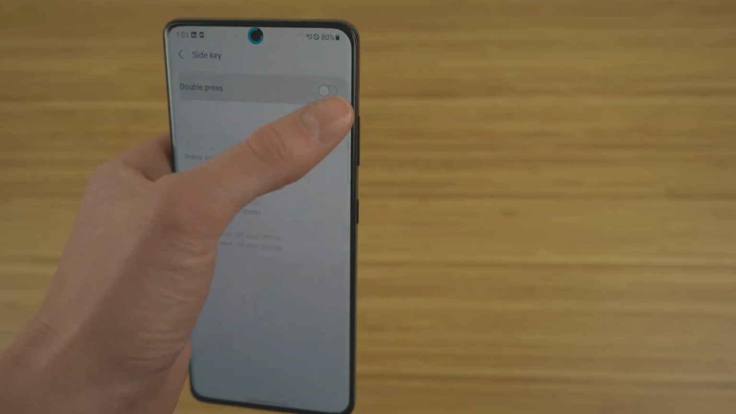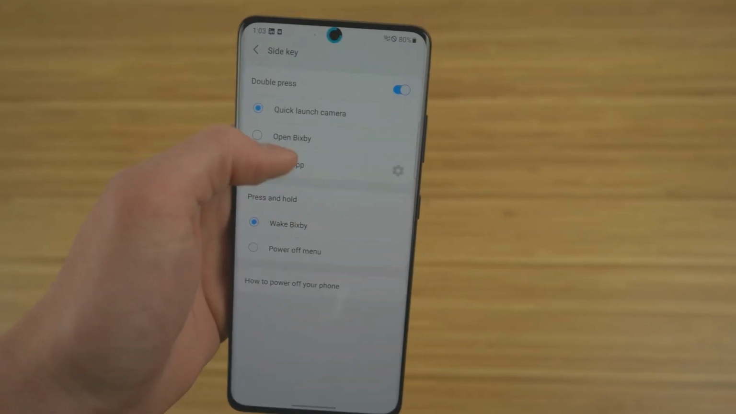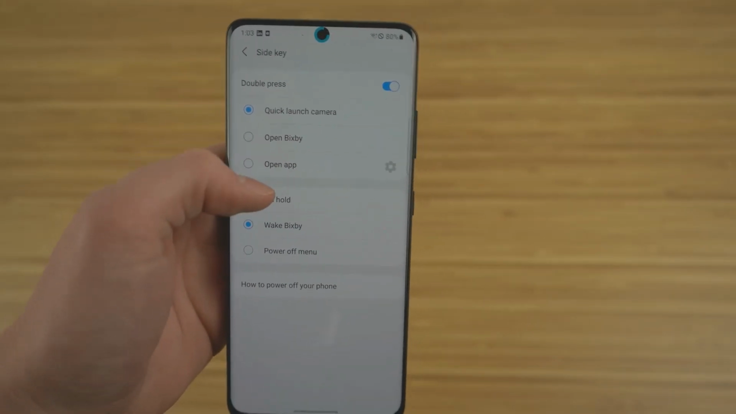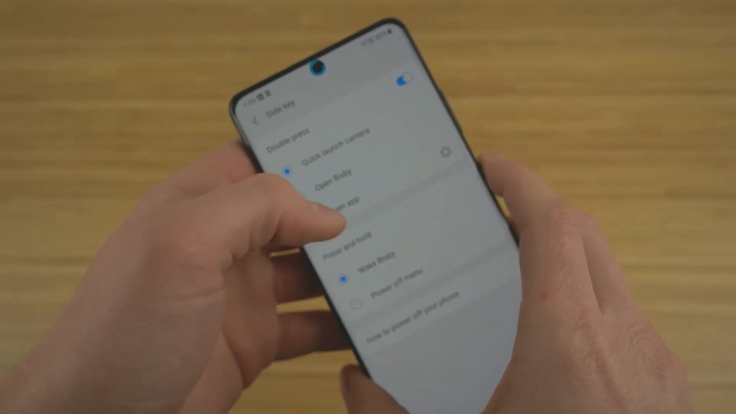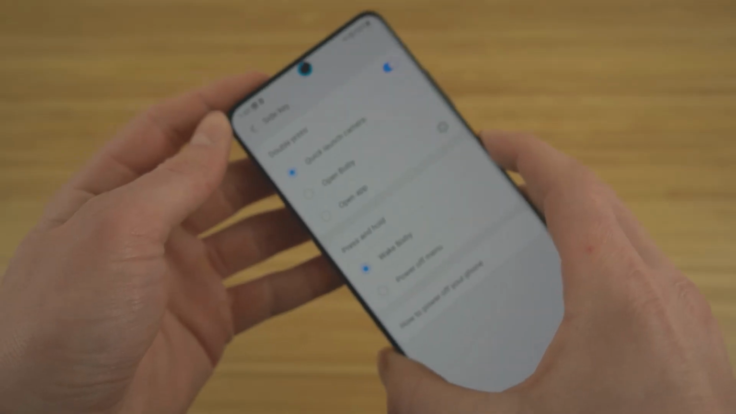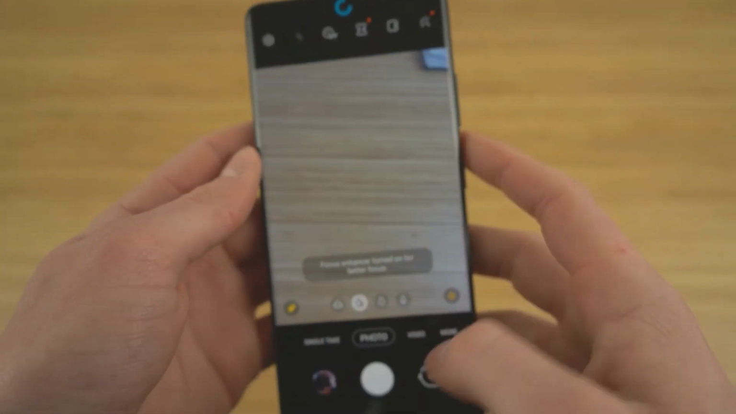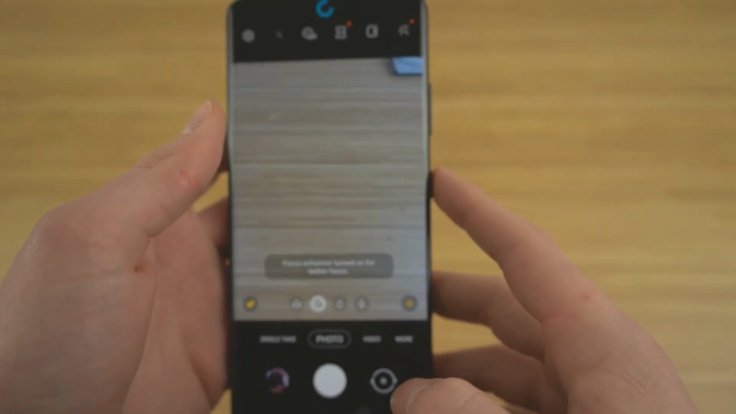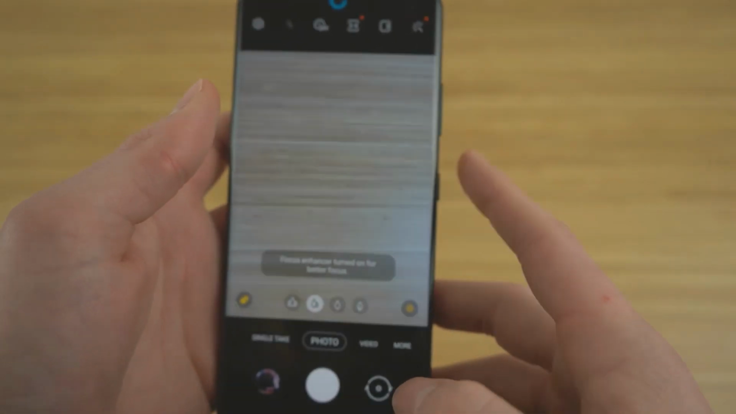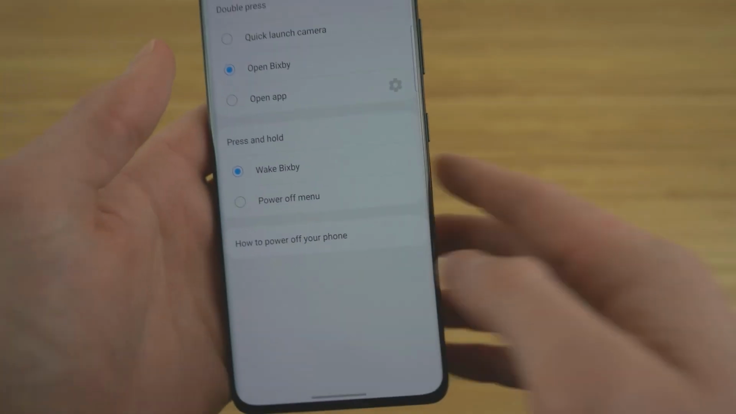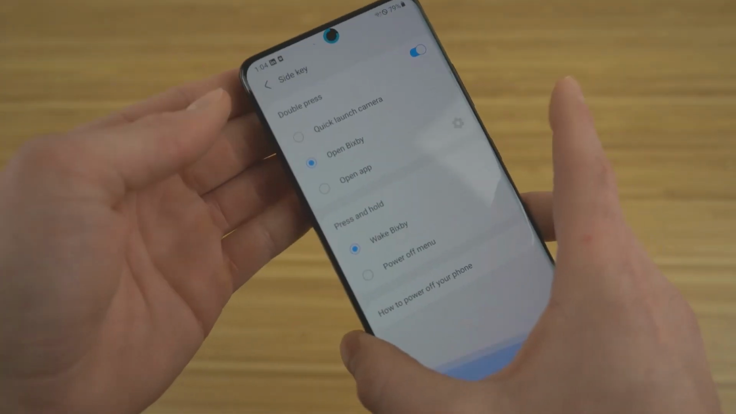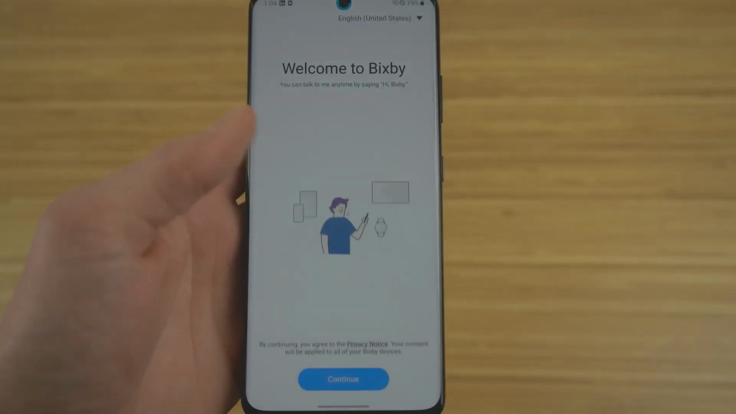So we have double press. I'm just going to turn that on again, and you're going to have this option for quick launch camera, open Bixby, or open app. I have mine on open quick launch camera, but say I double click that, it's going to take me directly to the camera. So all I had to do was click twice on the side button, and it took me directly to my camera for easy access. But let's go to open Bixby, for example, double click. It's going to open Bixby, and now we're here at Bixby on this app.